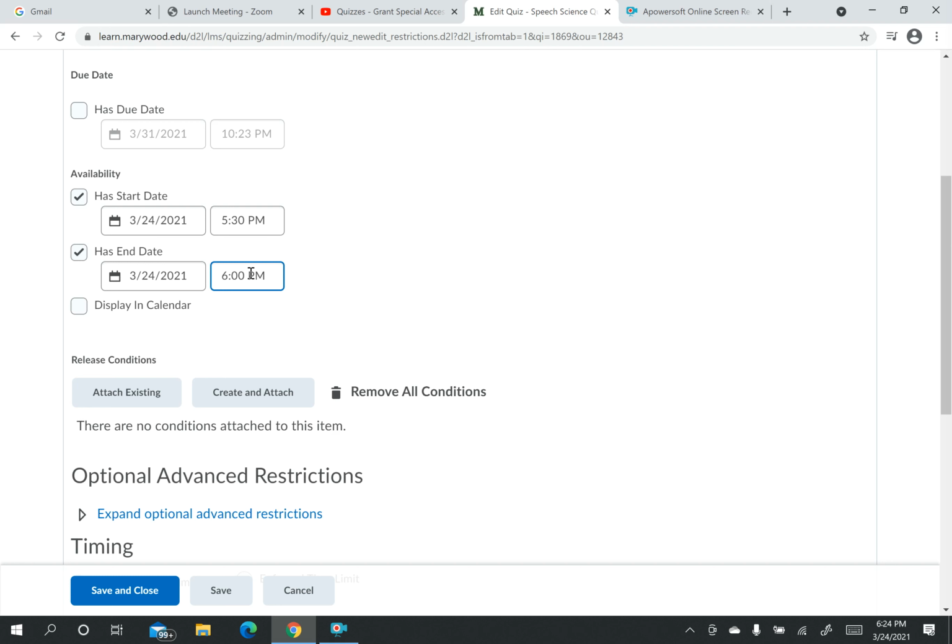Now, this is really important to remember. If I make the start date and end date and the start time and the end time, this really means that the link to the quiz is available on this date from 5:30 to 6, and after 6 the link is not available. It doesn't mean that the quiz is from 5:30 to 6. So that's really important to know. So don't think that people have to stop taking the quiz at 6 o'clock. It just means that somebody who walks in after 6 cannot take the quiz because they don't have the link.